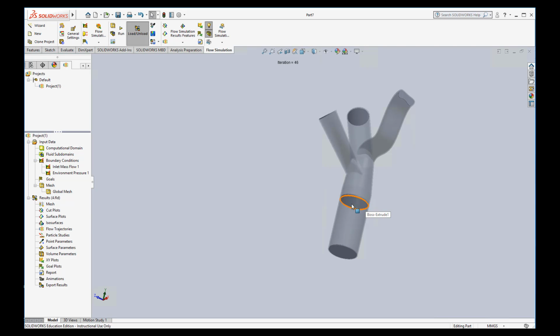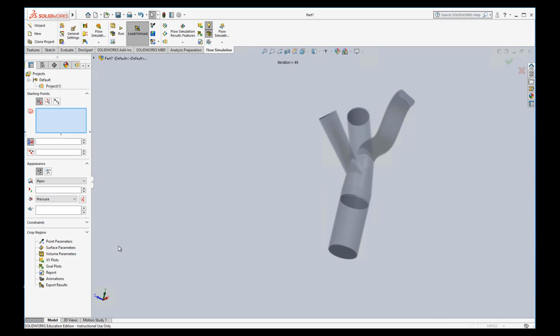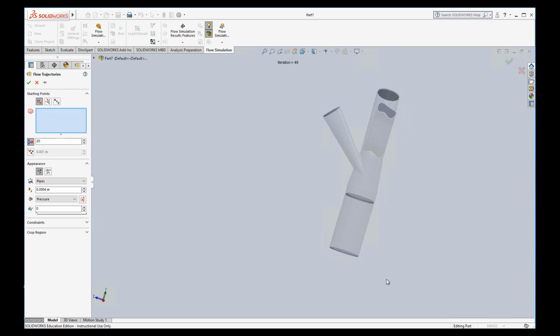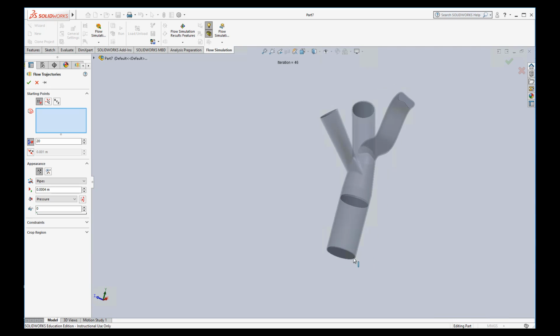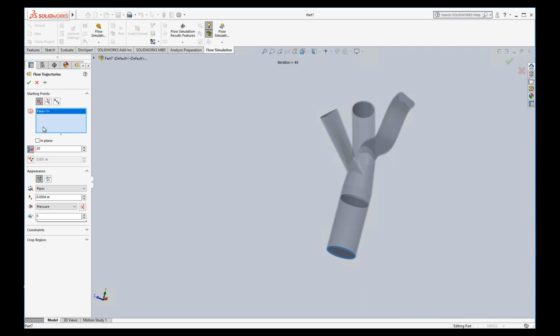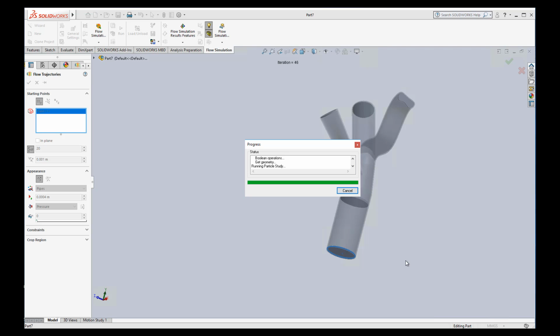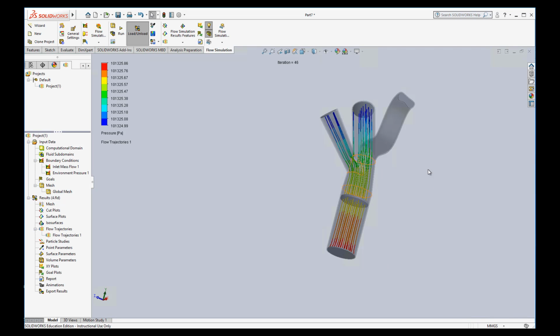This thing is still in there, so we can actually just prove that it's not blocking anything. I'm going to do flow trajectories just real quick. Starting points are on the inside here. We just want to make sure. Okay, and so the flow looks like it worked just fine. It's drawn the colors by pressure.